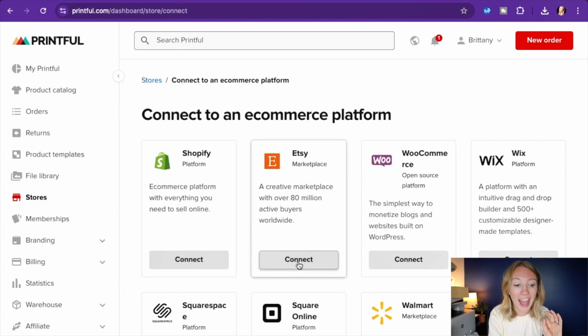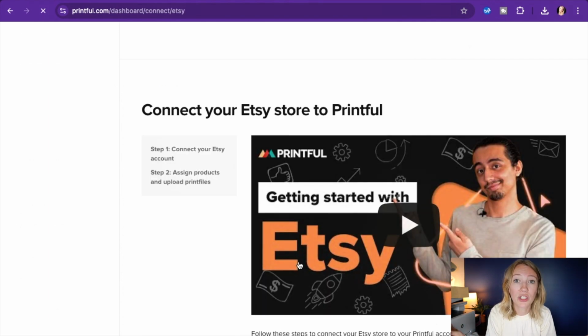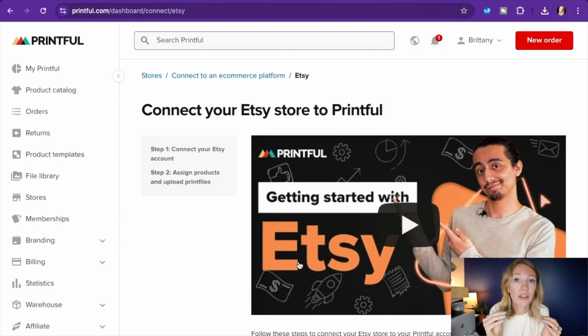So let's say we're going to go to Etsy, we're going to hit connect, and we are going to integrate our Etsy account with our Printful account by following the instructions below. It says connect your Etsy store to Printful, and it has a tutorial right here for you within the Printful platform. So I'm not going to go over how to integrate because it is very user-friendly and you can follow the steps right within the Printful platform.